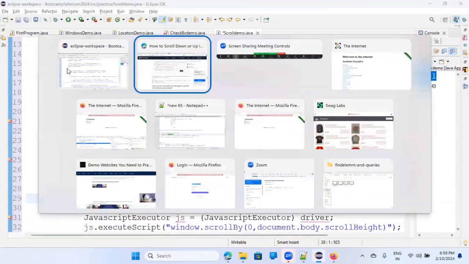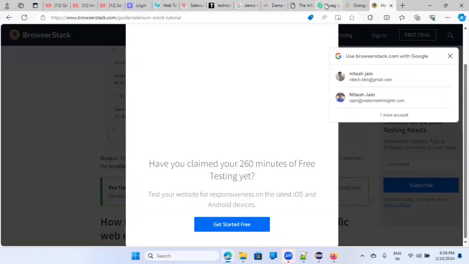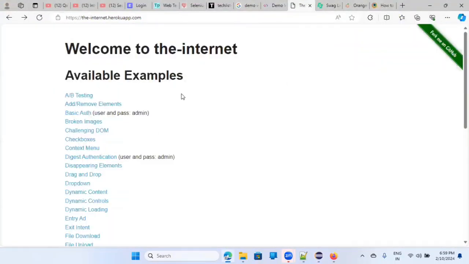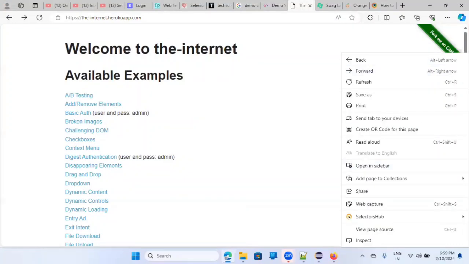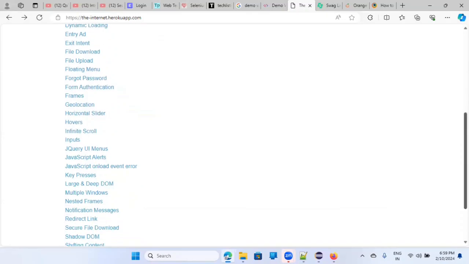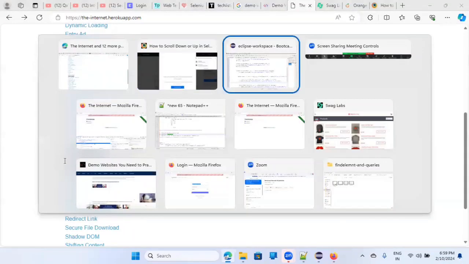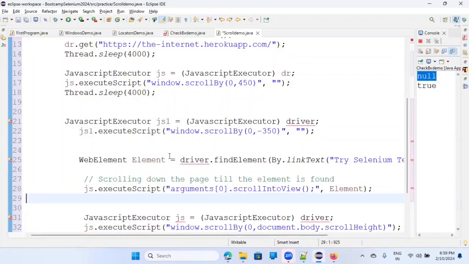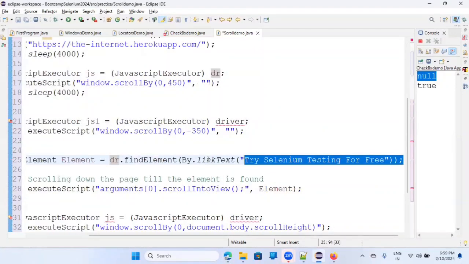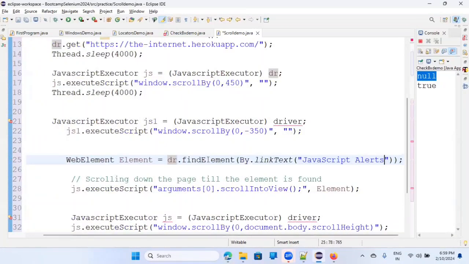Now in this page, if you see, where is that Internet Hero Co app? This one. Let's say I want to scroll till this. I want to scroll where this is written, JavaScript alert is written, right? So I want to go till this point. So what I will do in my code, I'll say, hey, find out the element first, driver.findElement, which is by link text. What is that text? The text is basically this.